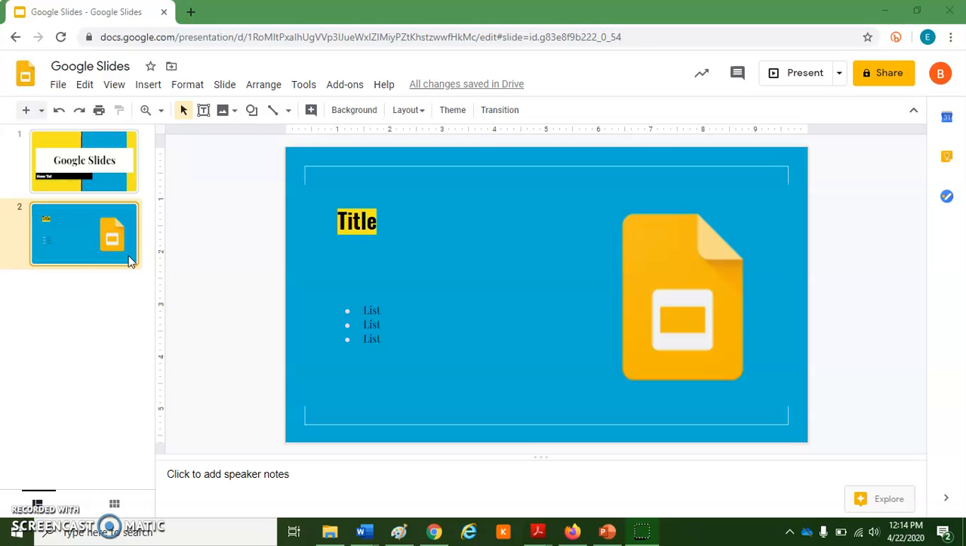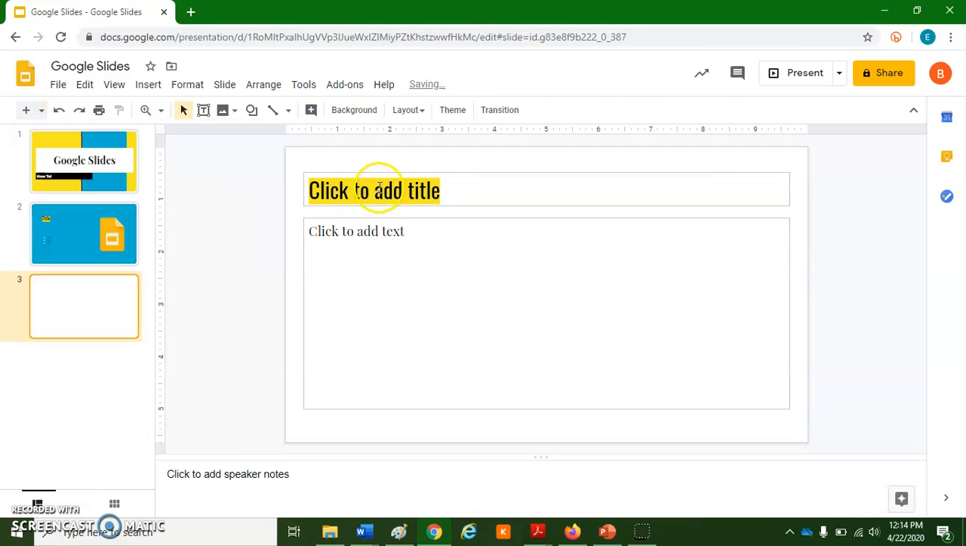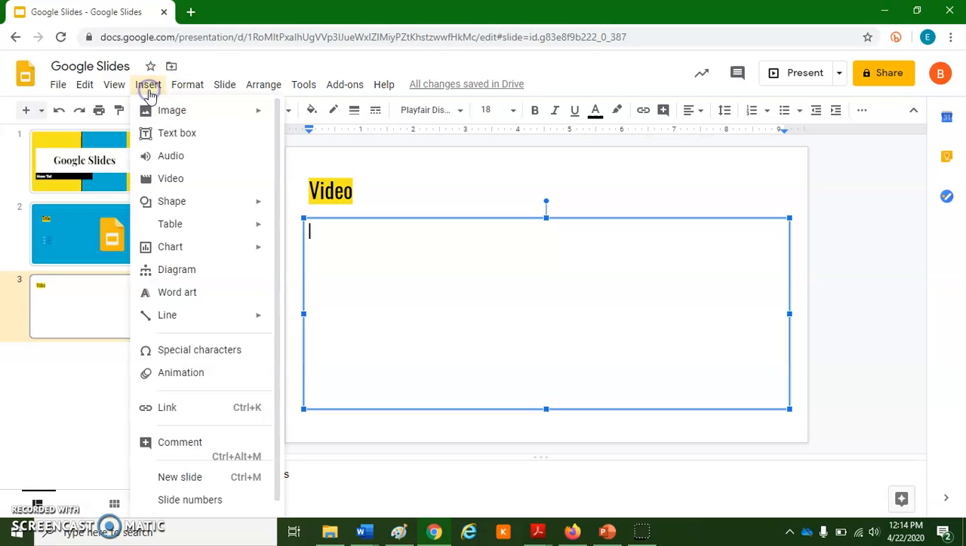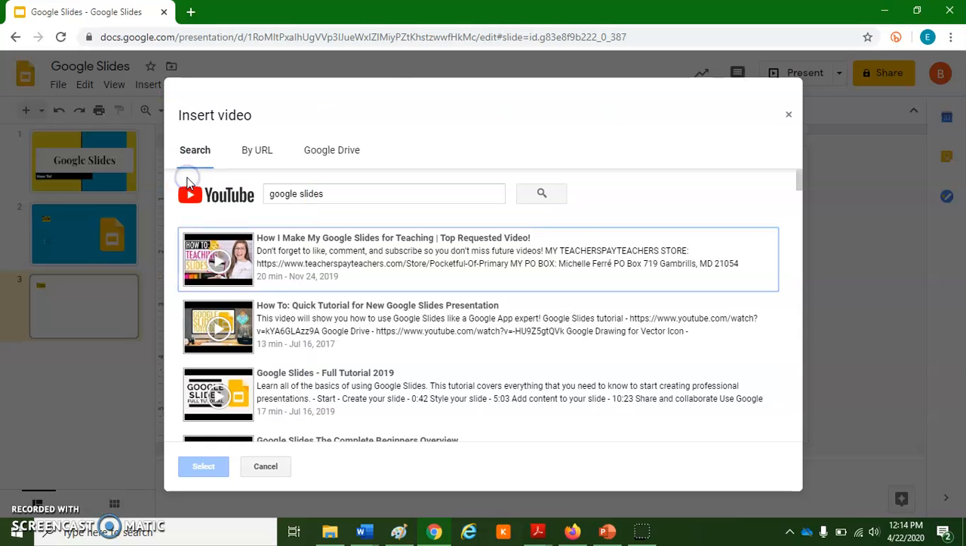So now we're going to move into adding in a video. I'm going to add my new slide in. I'm going to click on the Insert tab, Video. And here there are 3 ways that you can add a video in. You can search YouTube, and it's going to directly link in with a YouTube video. If you already have a URL to a video, you can click on there. Or if you already have a video in your Google Drive, you can click here and add one straight from your drive.